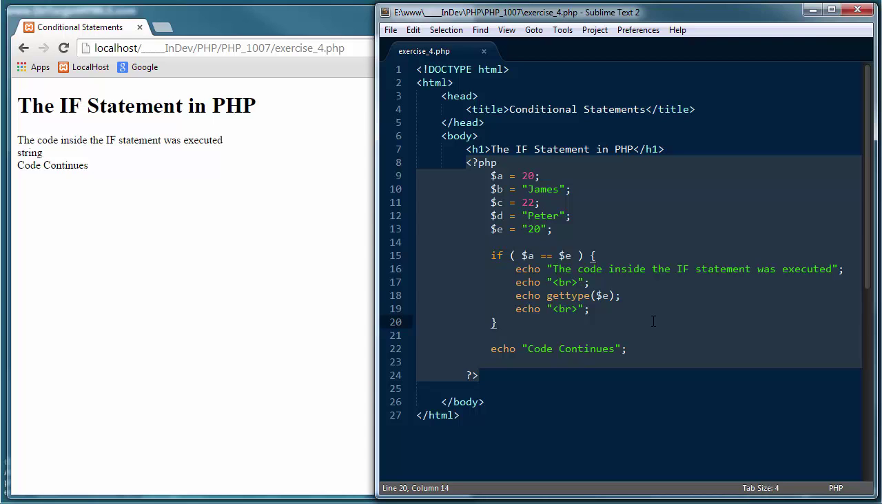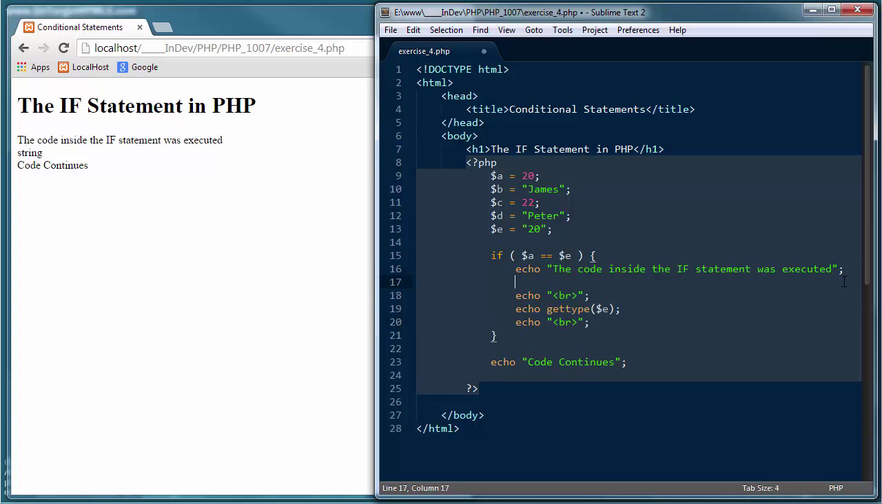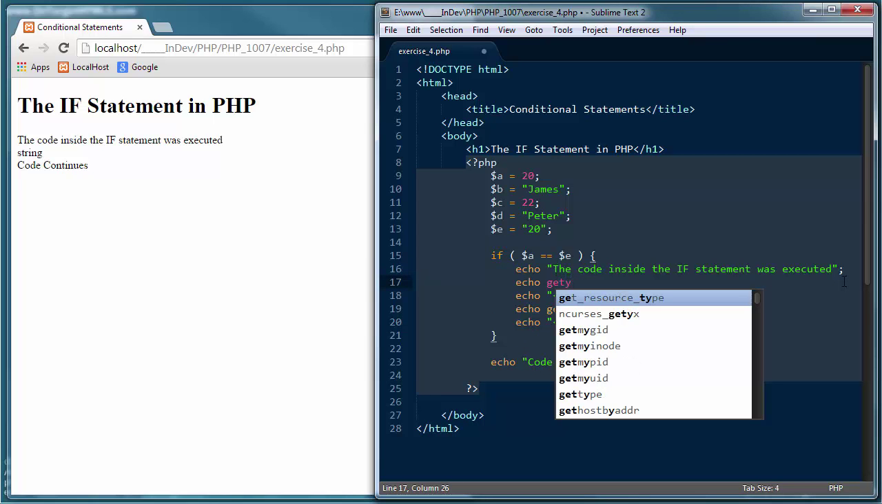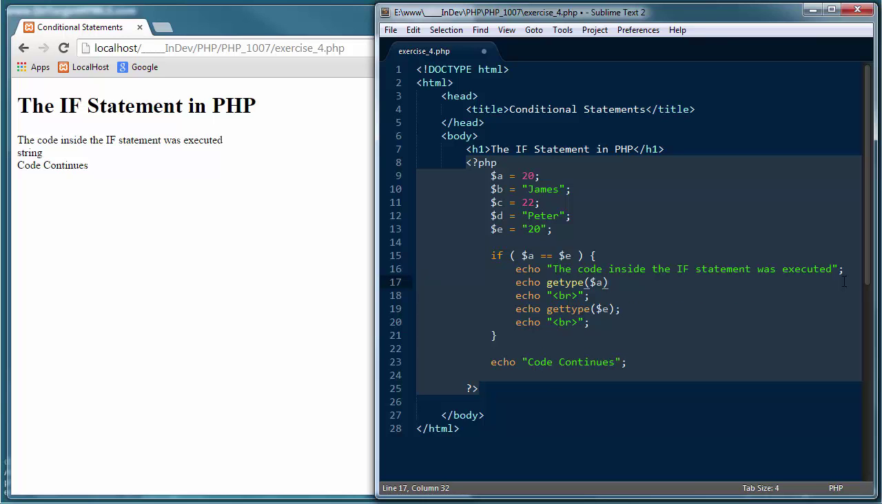So now what we're saying is, you'll notice it is evaluating to true because the A variable is 20 and the E variable equals 20. The thing I wanted to point out is you'll notice that the E variable is data typing as a string. If I were to actually data type the A variable, you'll notice that's going to evaluate as a number. And actually I spelled get type wrong. I need 2 T's there. That's going to evaluate as a number.